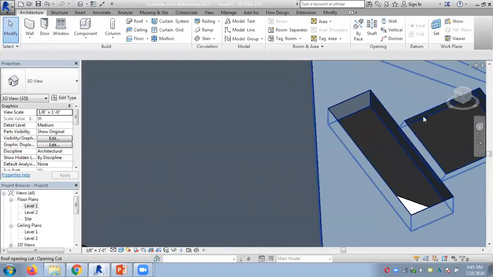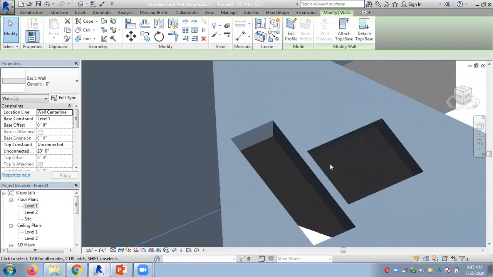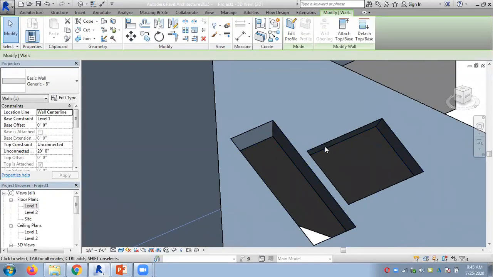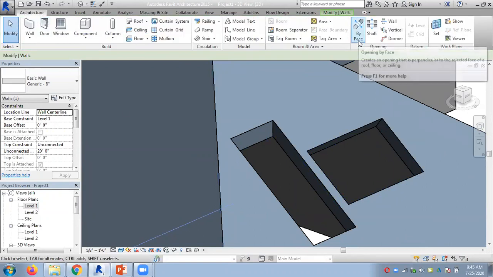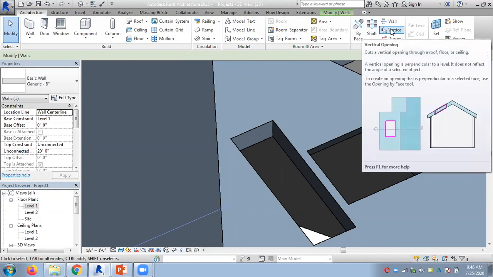This is perpendicular to the roof. So you can try these two and see the difference. This is vertical. This is perpendicular to the roof. So both methods are available under biface and vertical cut. Just try these things and check whether you are okay.